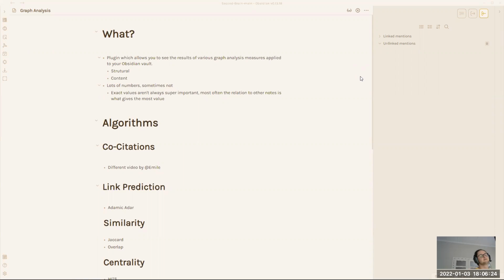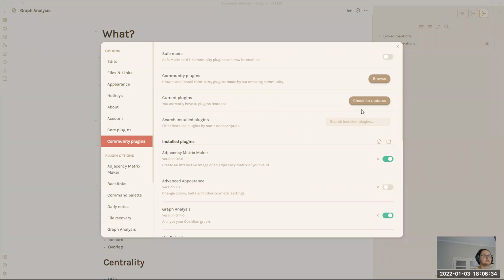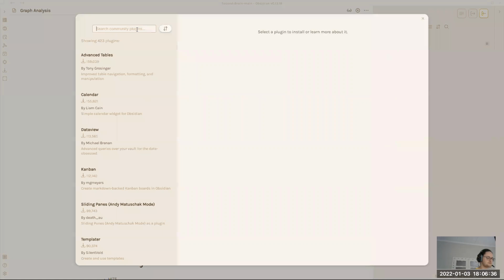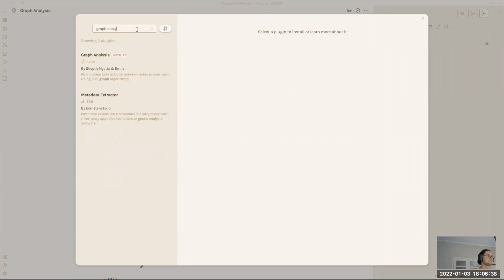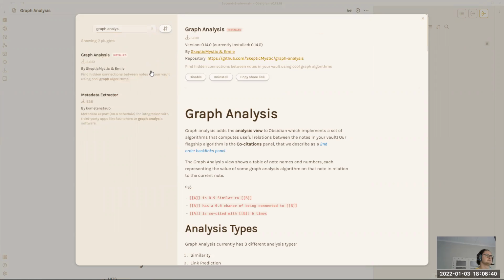In this video, I'm going to be going over mine and Emile's plugin called Graph Analysis. So the first thing we'll need to do is just install the plugin. You can do that from the community plugin page. And you'll see that I've already got it installed, but using the default settings, and you can just enable it from there.